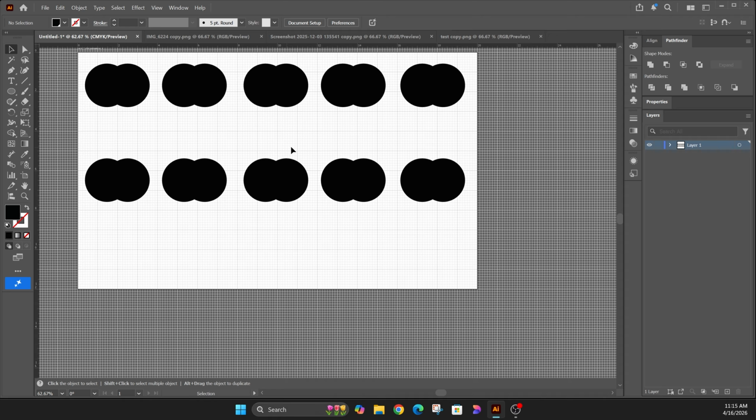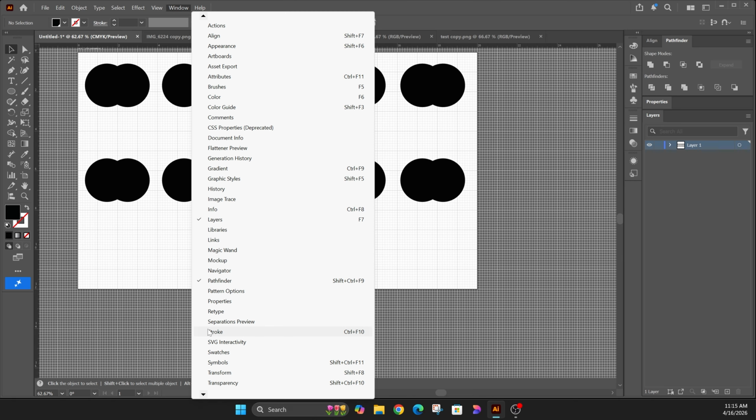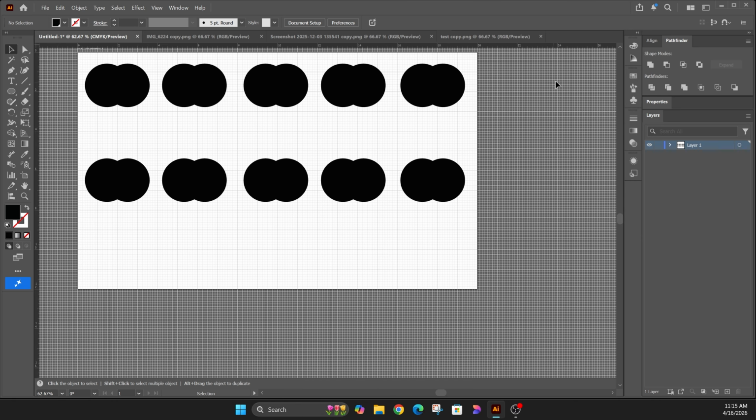So you probably see me use the Pathfinder tool a lot. I put mine in the top right here. If you don't have it, you'll click on Window, and then you'll scroll down and click on Pathfinder. It'll be like a floating bubble, and you can just drag it right into the top right corner for yourself. But I've got 10 different overlapping circles.